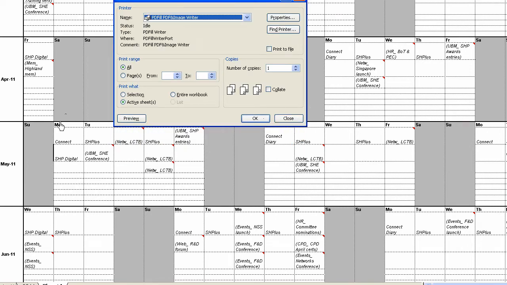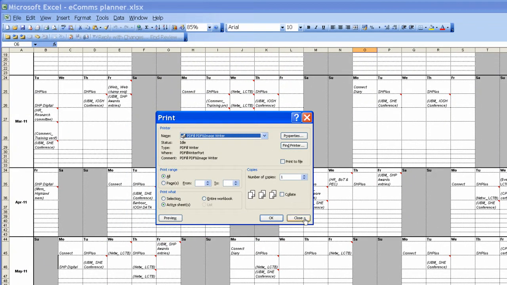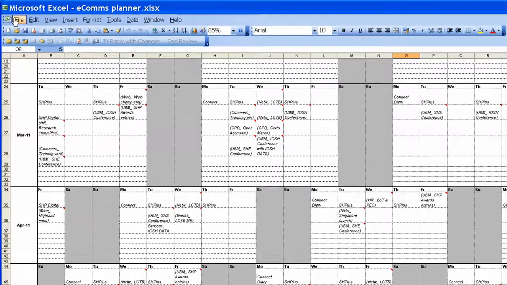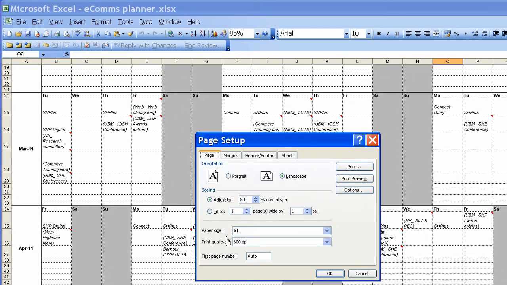Now, close here. Don't go OK or Preview because we've still got some further things to sort out for the page layout. So say Close. Go to File, Page setup. As you can see here, it's already set to A1 because we've set it in the previous window. You see it's adjust to. We don't want it to adjust, we want it to fit to one page, not two pages, on one page of an A1 sheet.